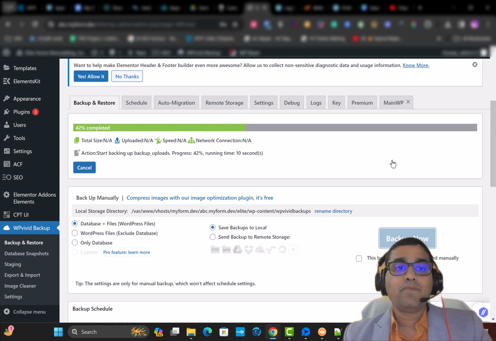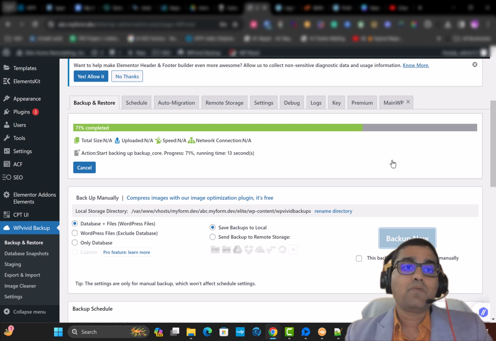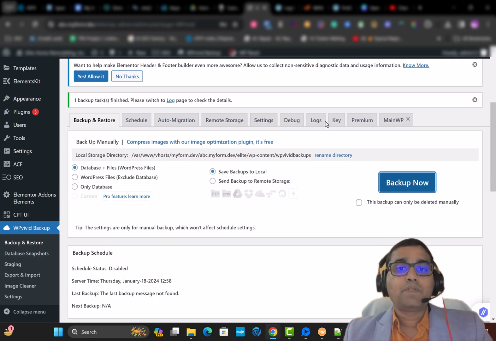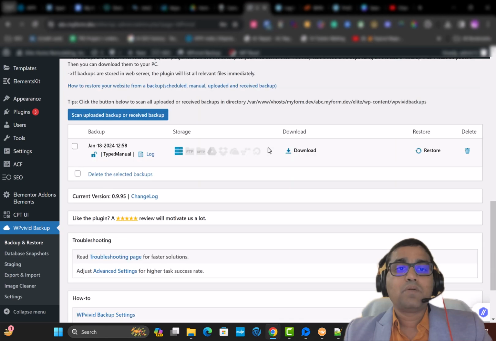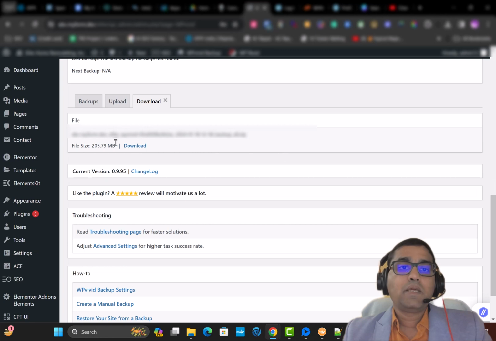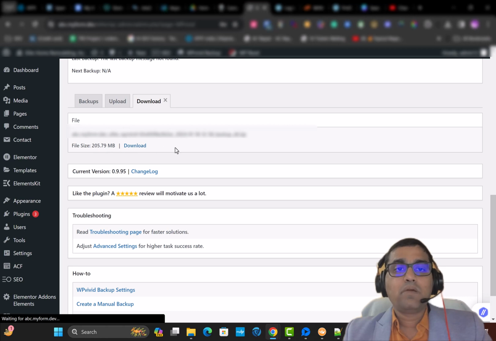So now we are waiting for the task to complete, and you can see WPVivid backup is so fast, almost 85% is done in a few seconds. So now the backup is done. Once the backup is done, you need to scroll down. You see today's date. You can click and download. In certain cases, if your site is large, it can create multiple parts and you need to download all the parts. In my case, the size of the website is small, so it is only one file.